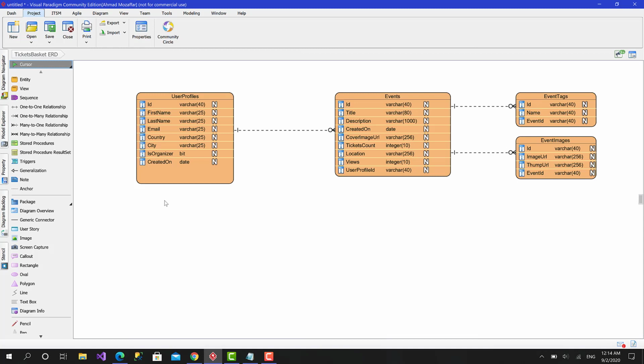That's good. Right now, we have the payments or the tickets. Each user can buy tickets for multiple events, and for each event, tickets could be sold to multiple users. So the relationship here is many-to-many.